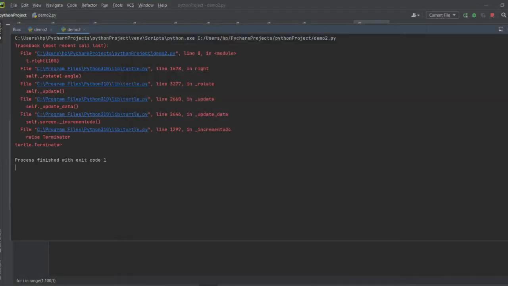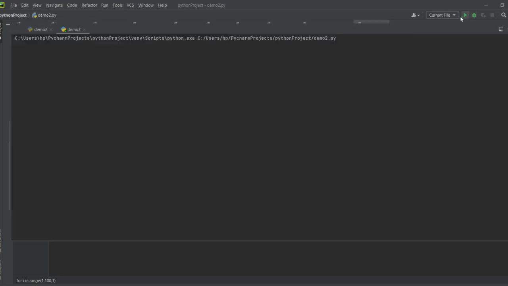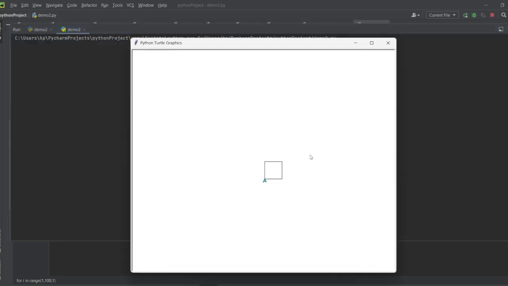If I change this, I will say go forward 50 and go right, not 50, go right 90. Let's say, according to the distance you are giving, your drawing will change. If I run this, see now what it is going to be. It will go like a square.